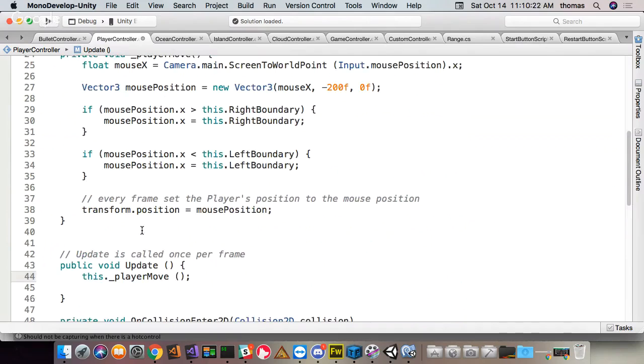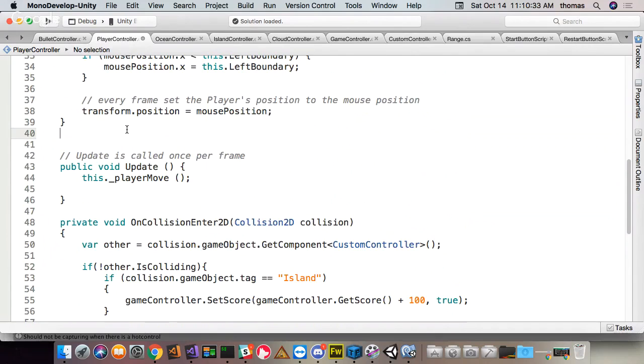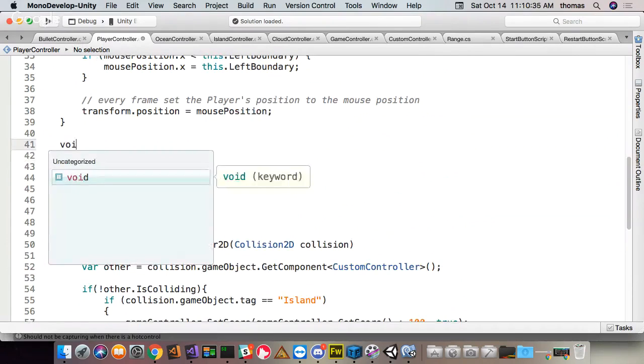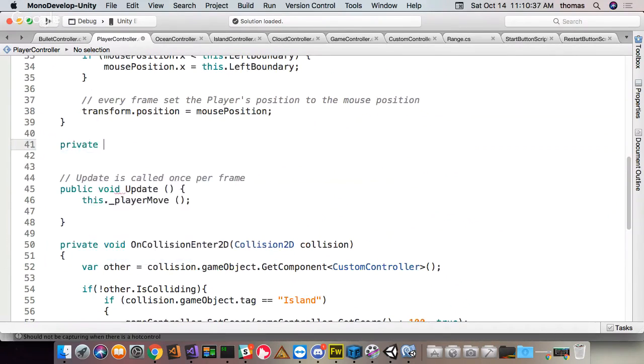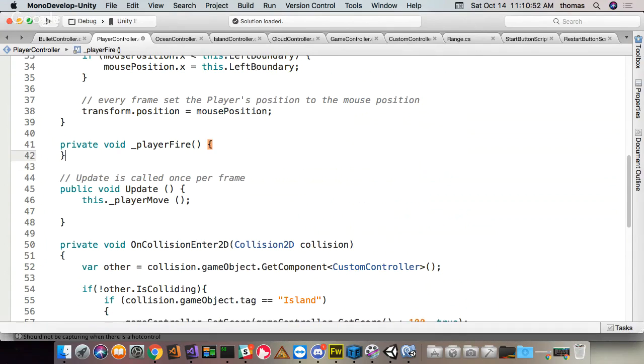I've done this because I want to make room for player fire. Right now the only thing I'm worried about is my input.mouse position.x. But I want to do something called player fire. So, private void player fire. You can also call it player shoot, whatever you want. If you use fire in the military, they'll say no, that's not right, you should say shoot. Fire means something else.